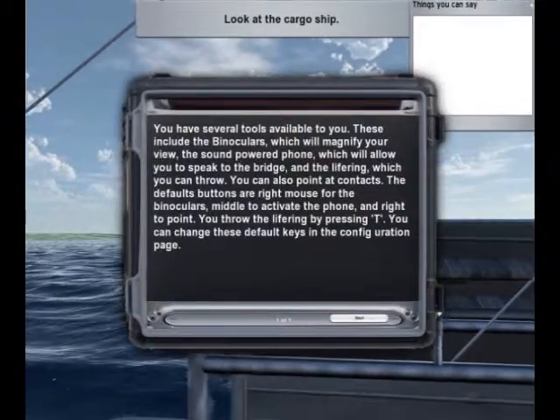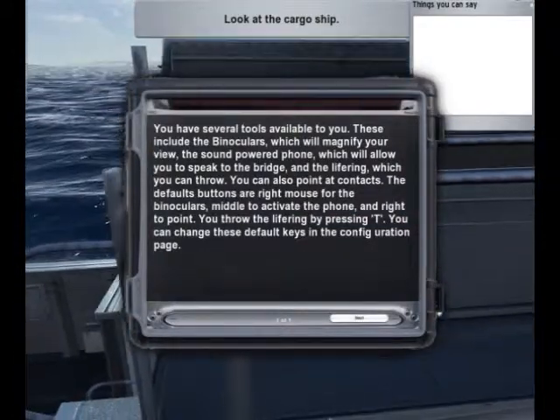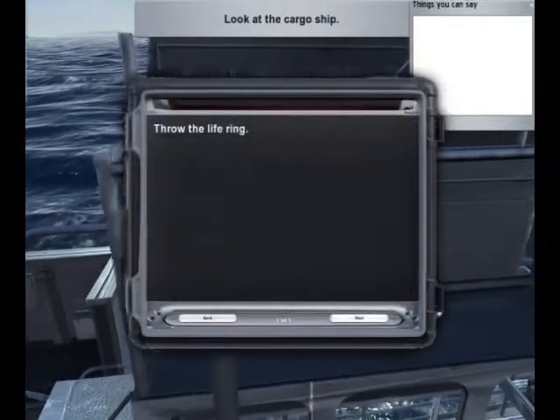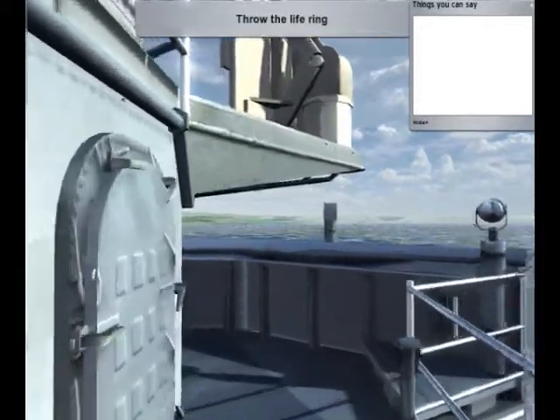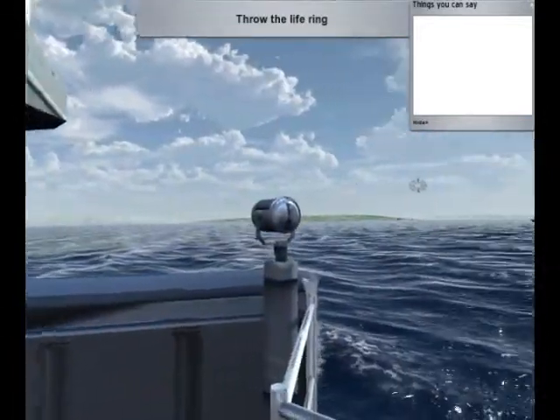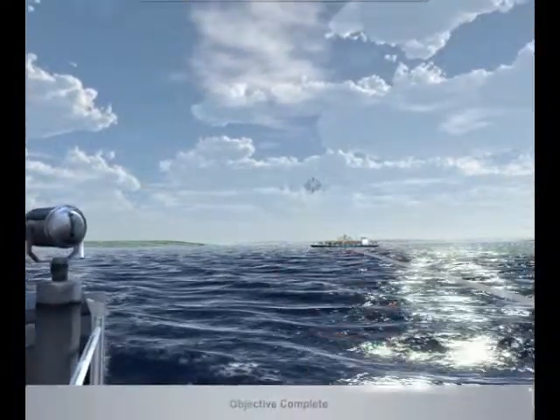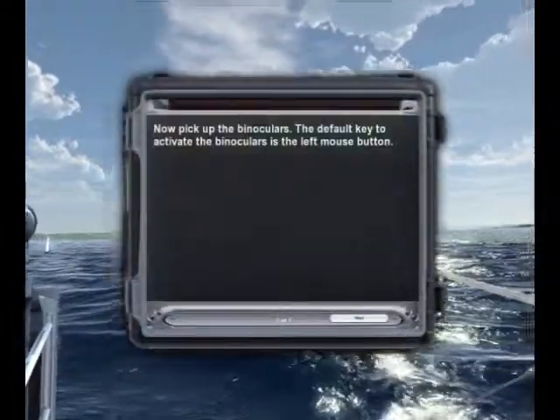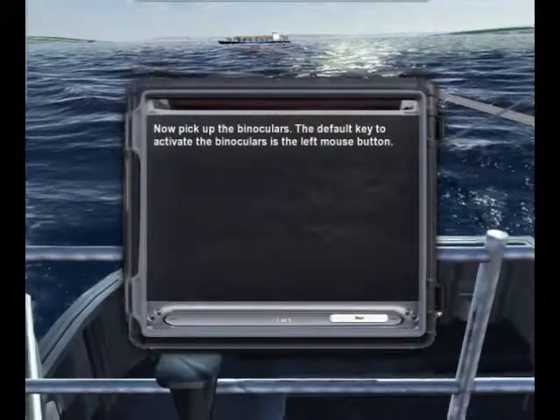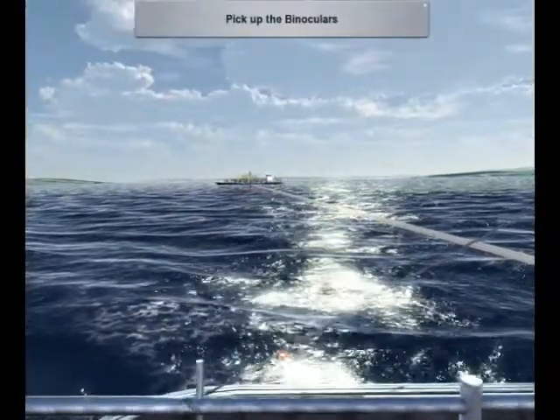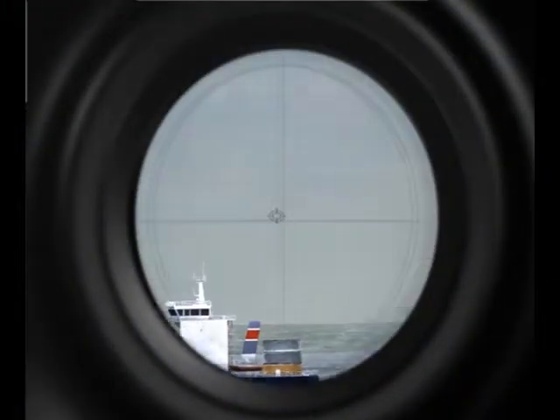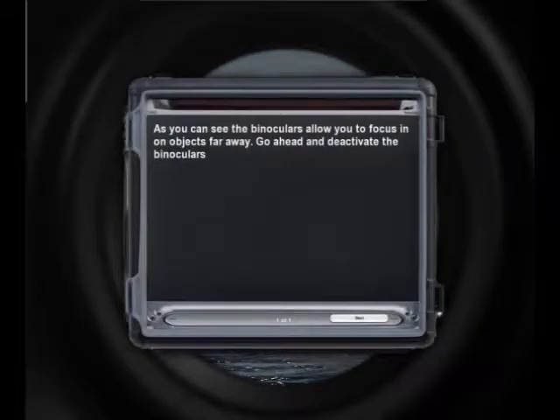You have several tools available to you. These include the binoculars, throw the life ring, now pick up the binoculars. The default key to activate the binoculars is the left mouse button. As you can see, the binoculars allow you to focus in on objects far away. Go ahead and deactivate the binoculars.